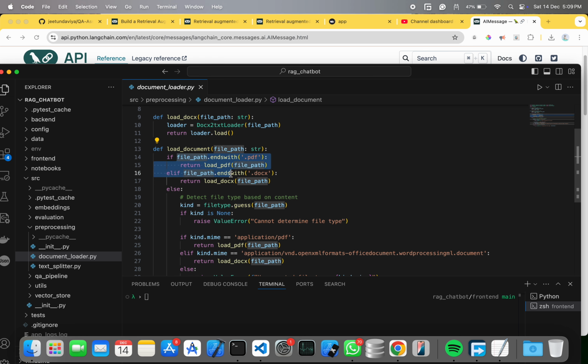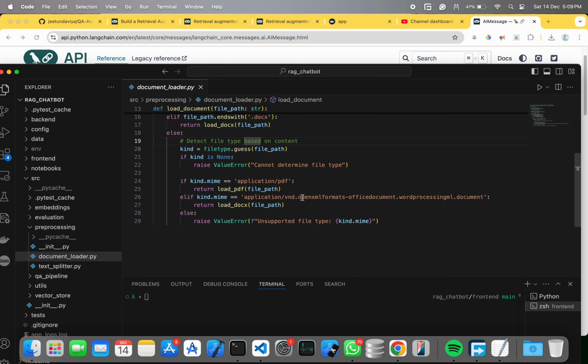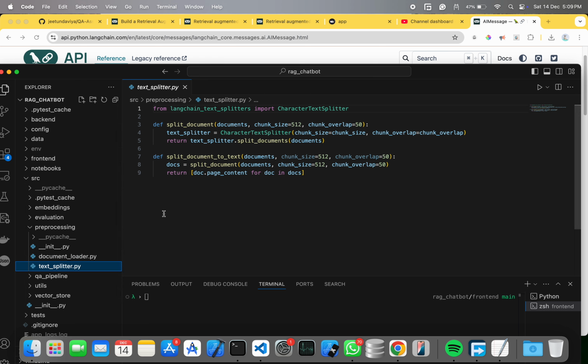Here I have two approaches. The first approach is based on the extension itself. If in the file path I am getting this specific .pdf extension, well and good, I can directly use it. Or else I will be using the filetype.guess method in order to check what my file type is, and based on whatever file type comes, I can proceed forward and load my document, whether it is a PDF or a doc file.